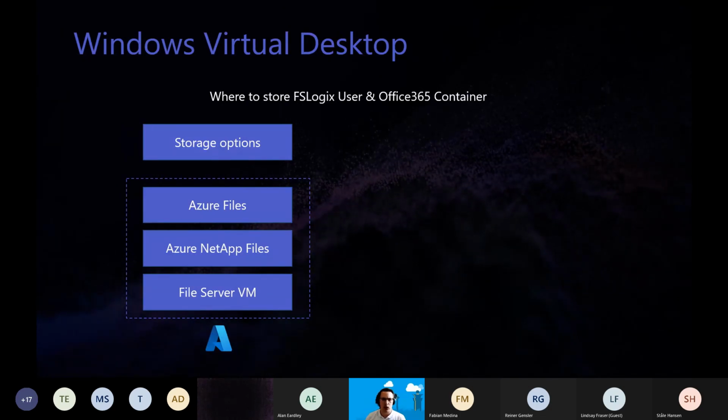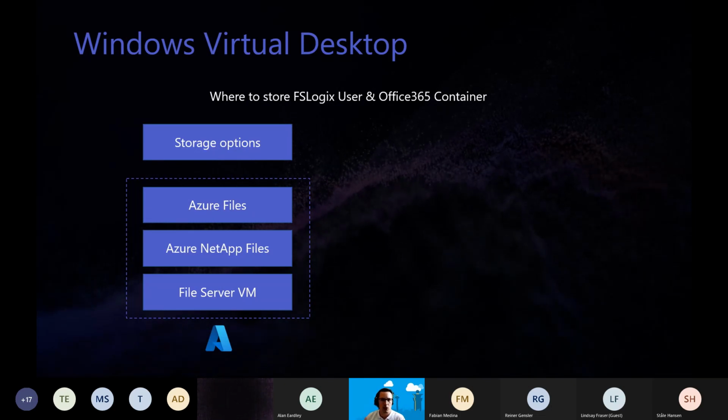So now that we have those three options, what is the best option to go for, especially when talking about WVD and Microsoft Teams? And that's a question I get asked often by my customers as well. So how can we differentiate what is the best solution?